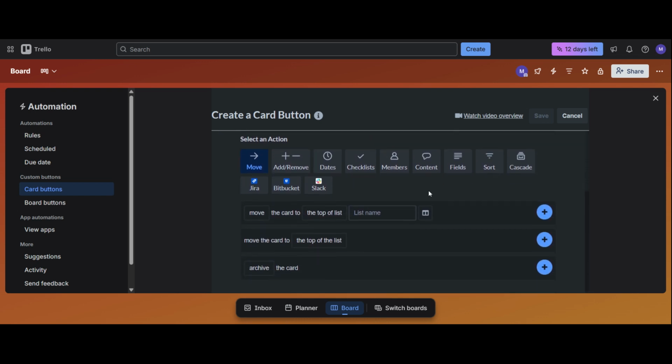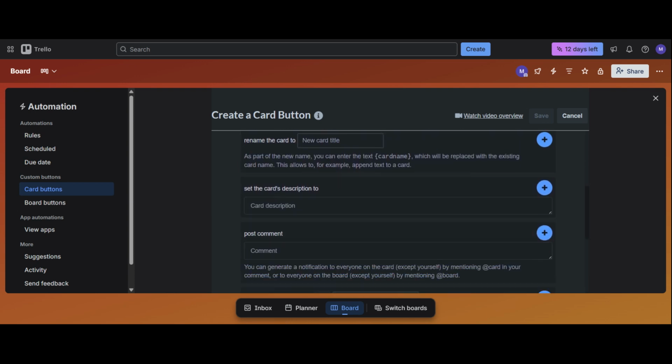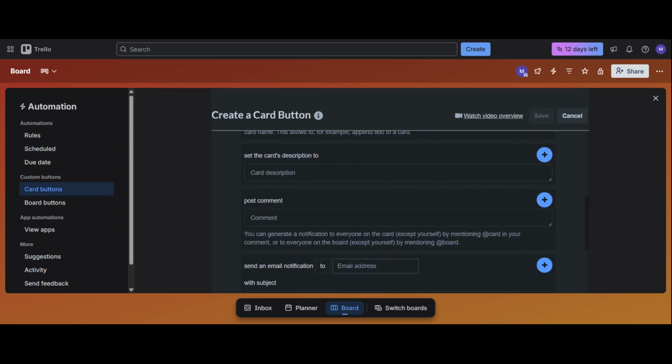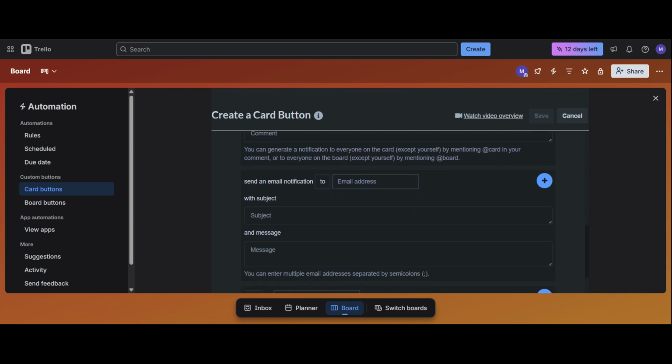From the list of action categories, click on Content. Under Content, select the option to send an email. Trello allows you to send emails directly through Butler by specifying the recipient and message details. Now type in your email address in the recipient field. You can also enter multiple email addresses if needed, separated by commas.